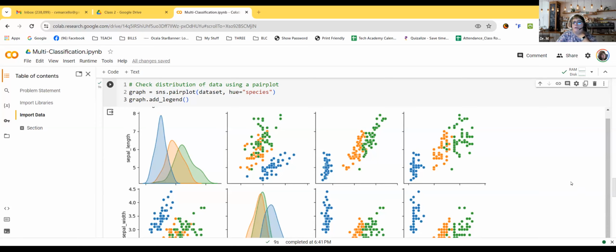All right, anybody not get that command run? Which one is different?